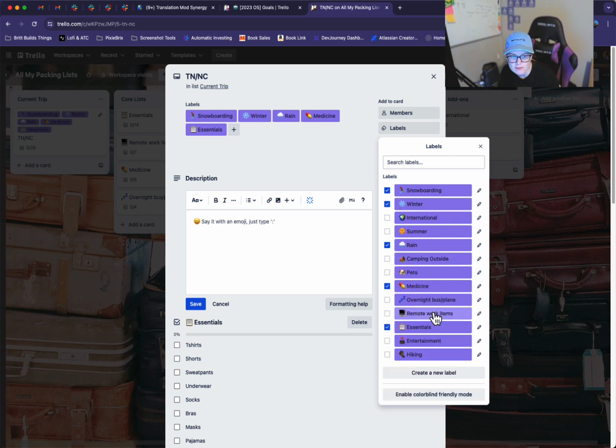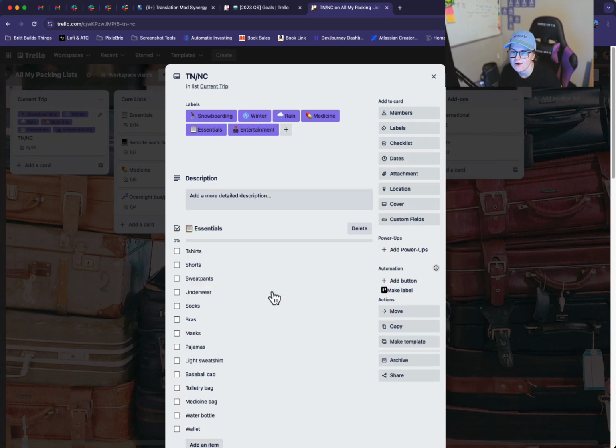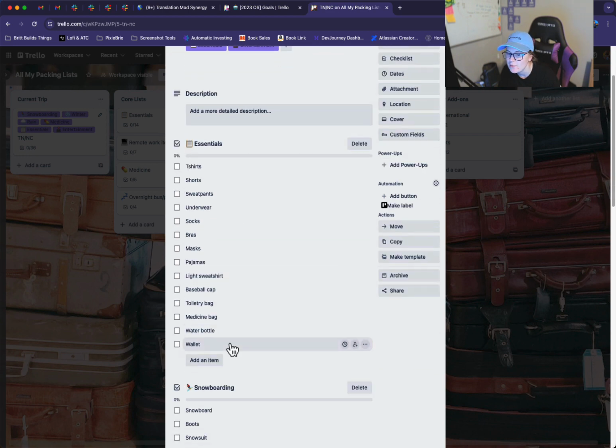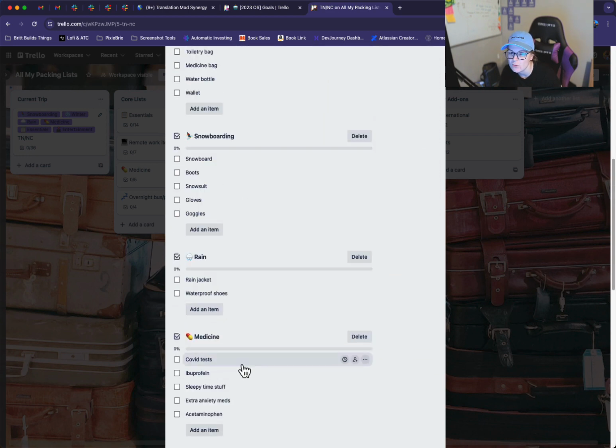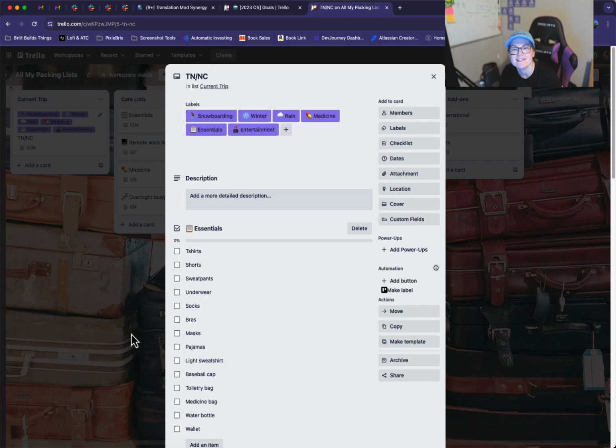Let's see, show more labels. What else do I want? I'm not remote working. I'm going to pack some stuff for entertainment. Yeah, that's all I need for now. And you can see Trello has created all of these checklists for me. So now I have all of the things I need in one card.